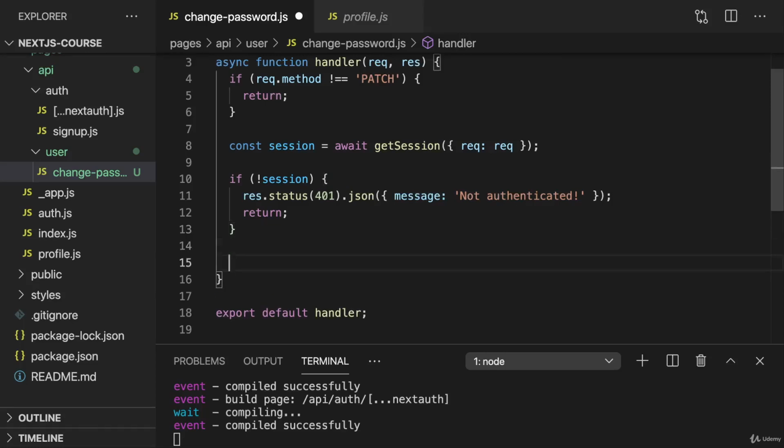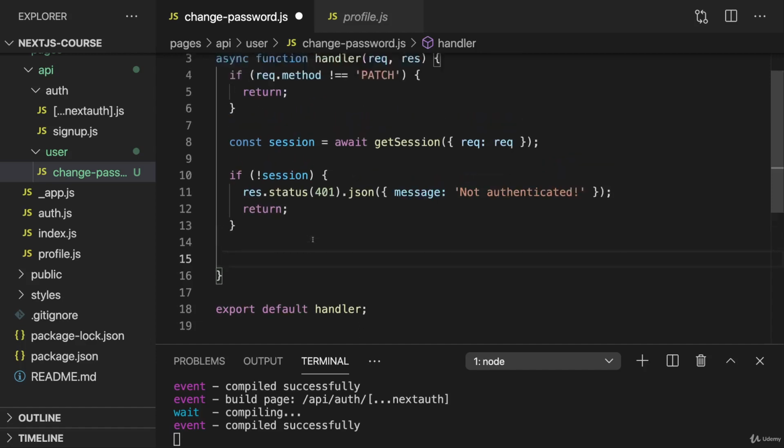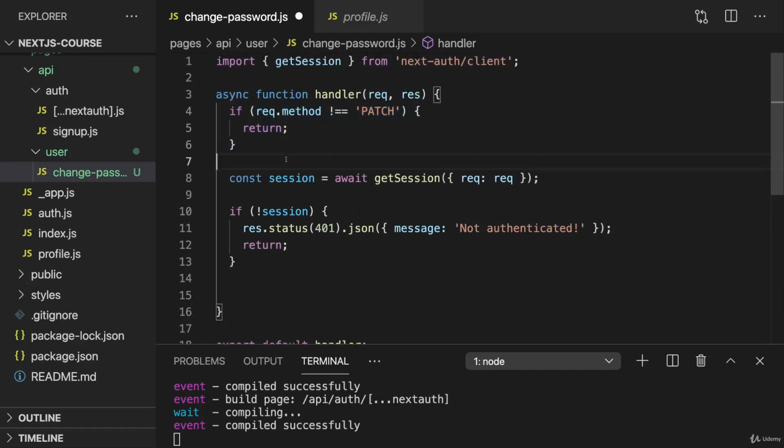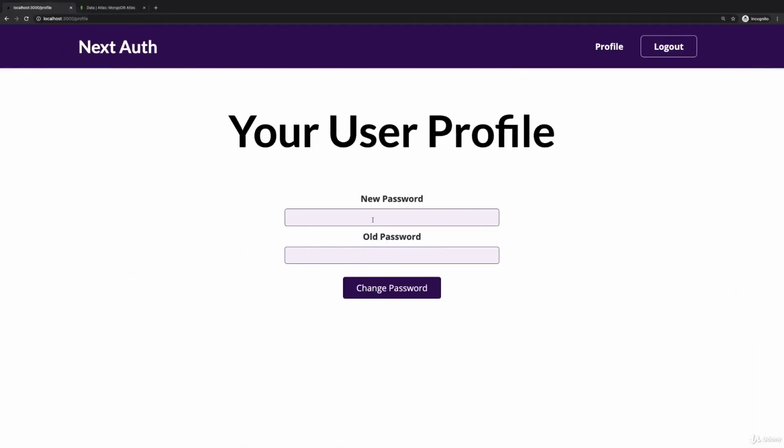Okay, so now that we got this protection code here in place, in the next step, we know that this request is coming from an authenticated user, and we know that it's a request with the right method. So now we need to extract data from the incoming request, the old and the new password, and we will also need the email address of that user.